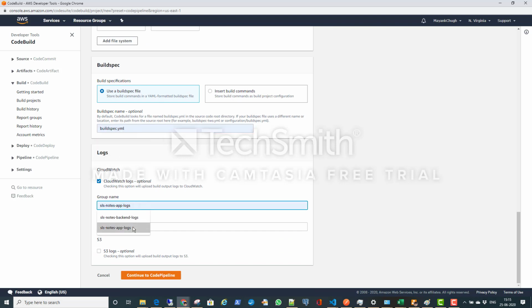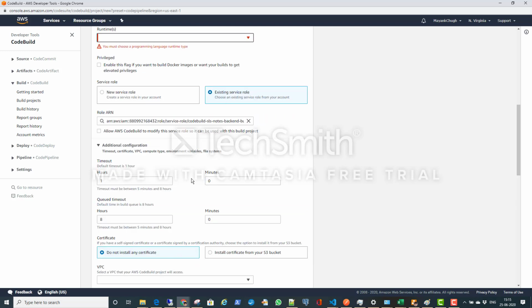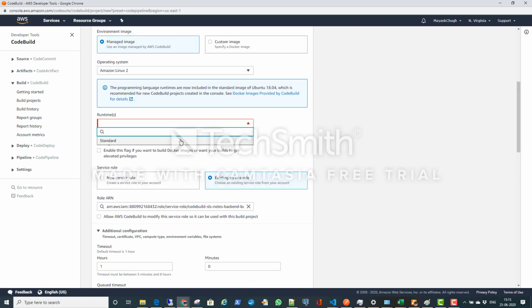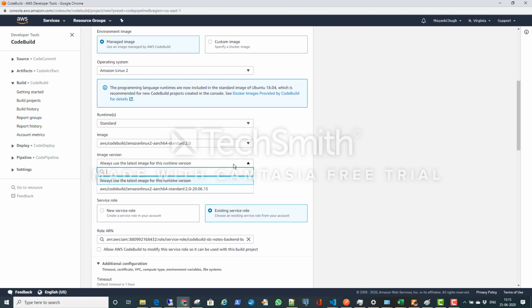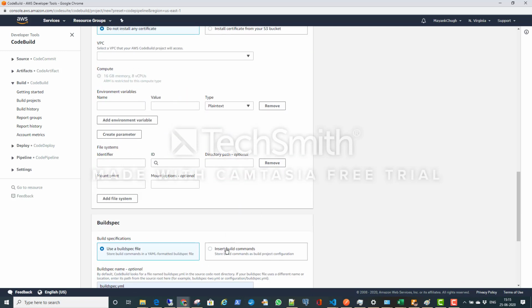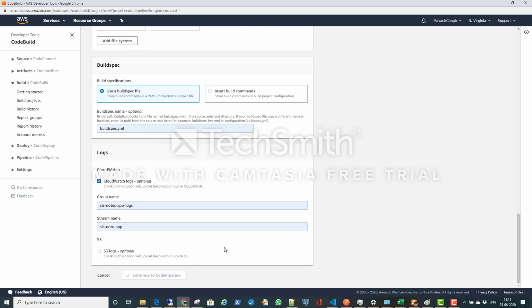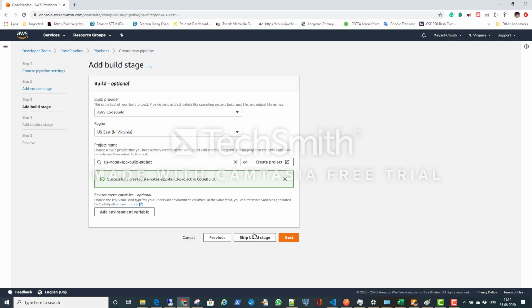For the build spec file, build.yaml, which is our deployment file. Then we have to choose the runtime. It is basically standard 2, and it should be fine now. Then create. Once it is created, close the window.